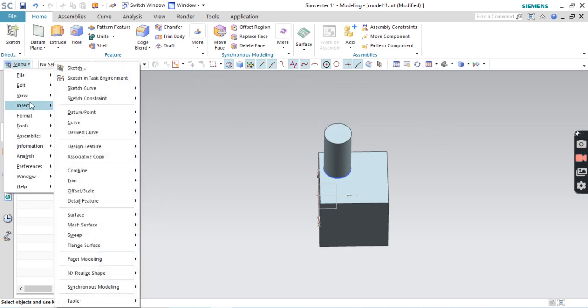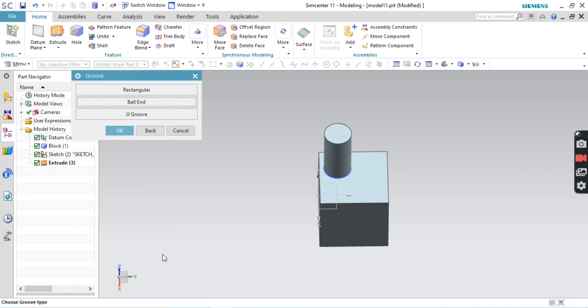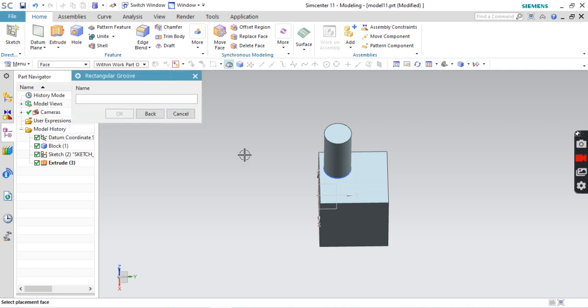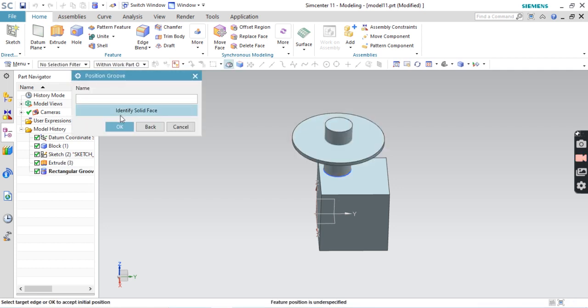Now first we'll use the groove command. Go to Insert, Design Feature, click on groove. There are three types: rectangle, ball and U groove. First we'll discuss the rectangle. Click on rectangle. In which plane do you need this groove? So I will select this face, diameter 35, width 5. Okay.